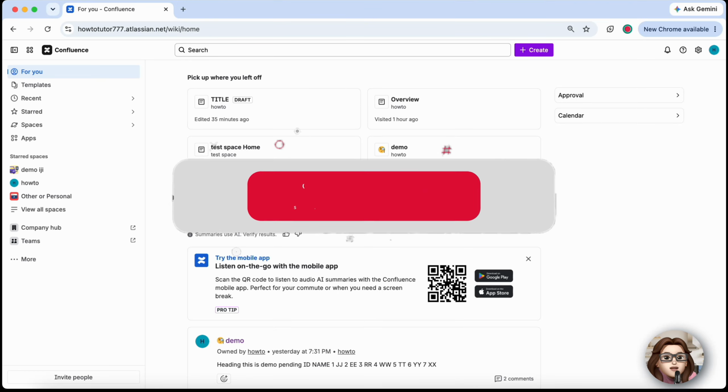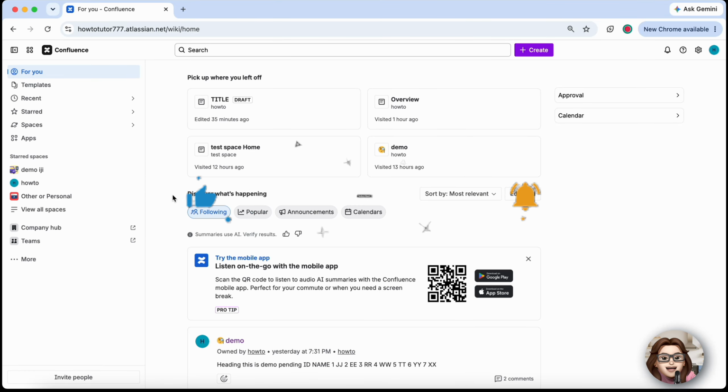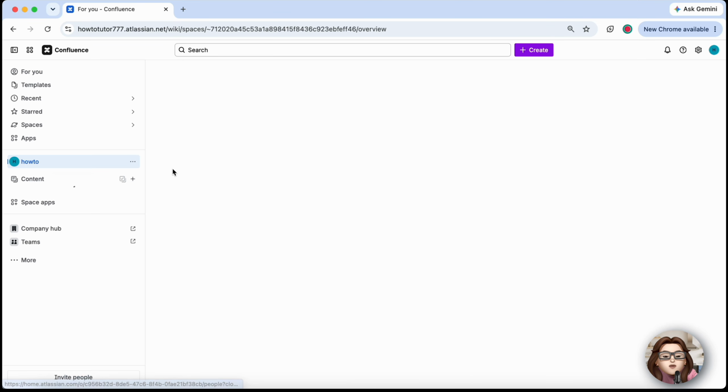In this tutorial, I'll show you how to automatically add labels to Confluence pages using automation. By the end of this video, you'll know how to create a rule that labels pages automatically whenever they're published or updated. Start by opening the Confluence space where you want to enable automatic labeling.